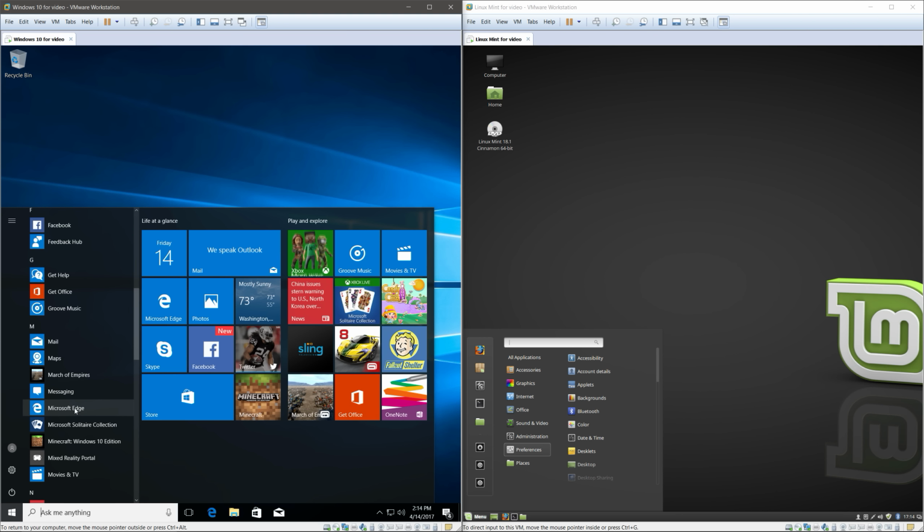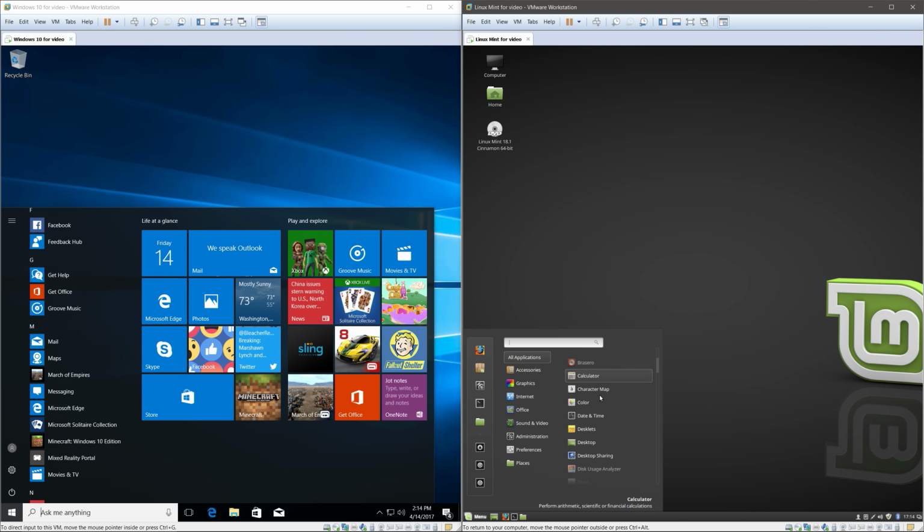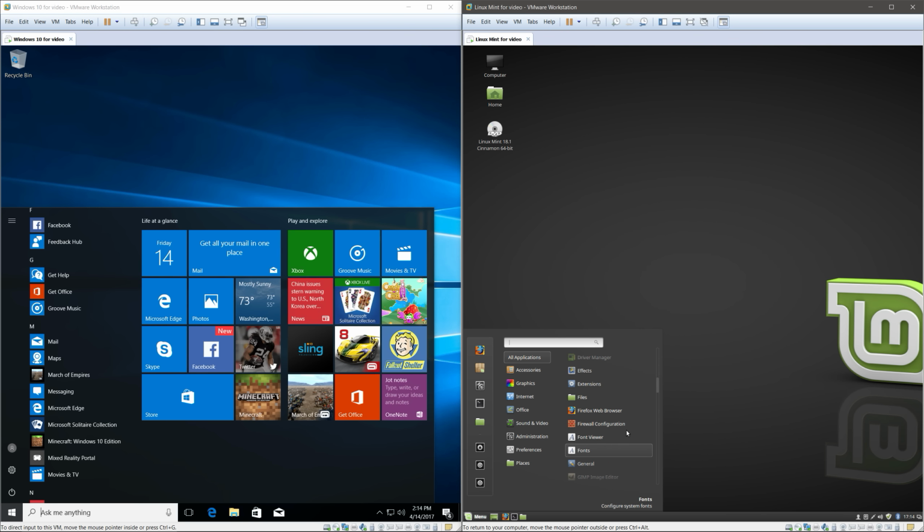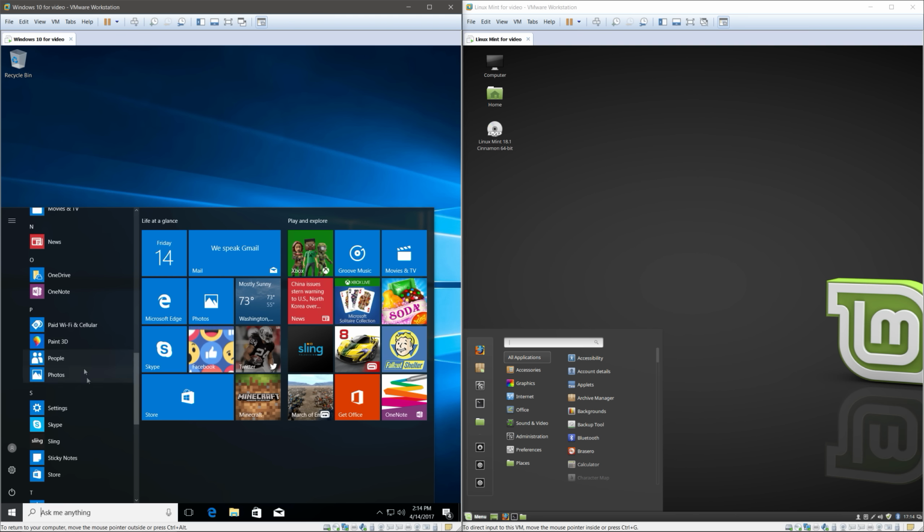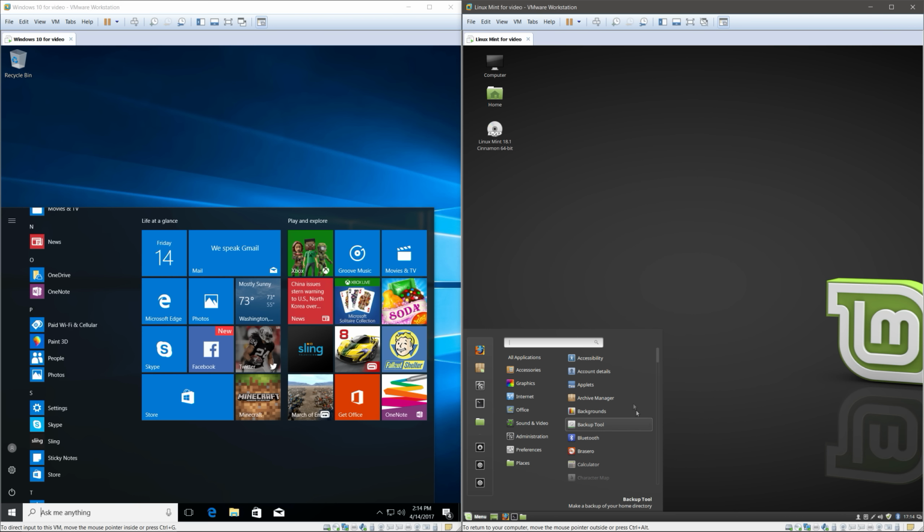They both come with a built-in web browser. Windows 10 is obviously Microsoft Edge and Internet Explorer. Linux Mint, on the other hand, uses Firefox as its default web browser, which, here we go, the Firefox web browser. They both come with image editing tools, like Windows 10 comes with Microsoft Paint, and nowadays also comes with Paint 3D. Linux Mint comes with GIMP.